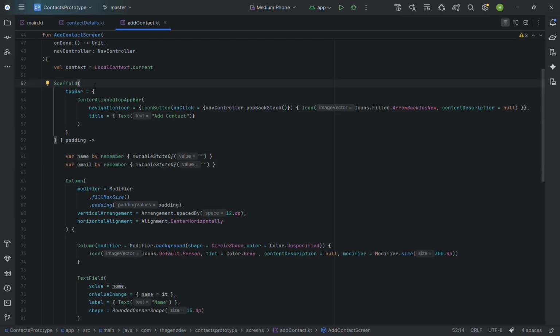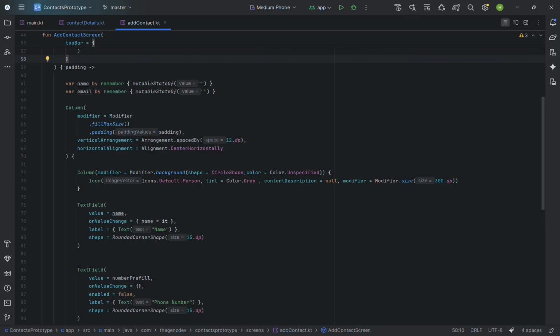By now it should be second nature to you that we're always going to define a scaffold for any screen that we make. So the scaffold has a top app bar, again, center line top bar, and it's going to have that back icon that we saw before, with arrow back iOS new being the exact image vector. And content description is null right now. Title is add contact, and you have this name and email variables that we're going to define. We're going to use later.